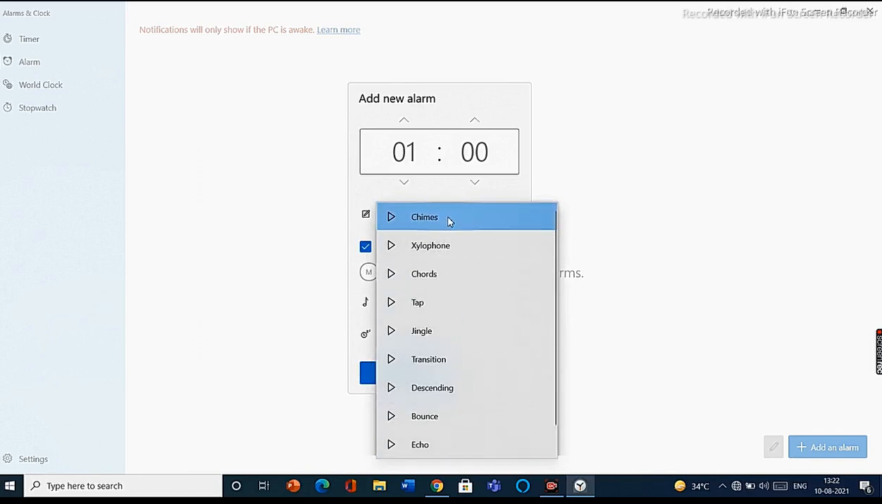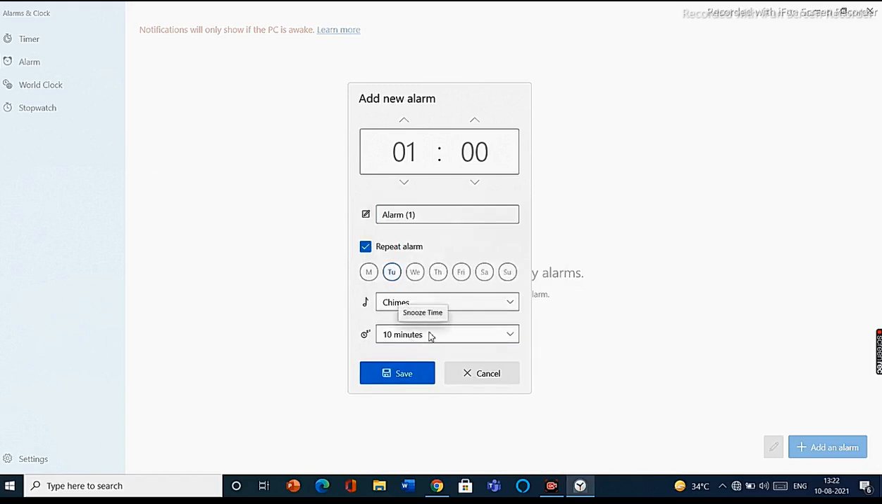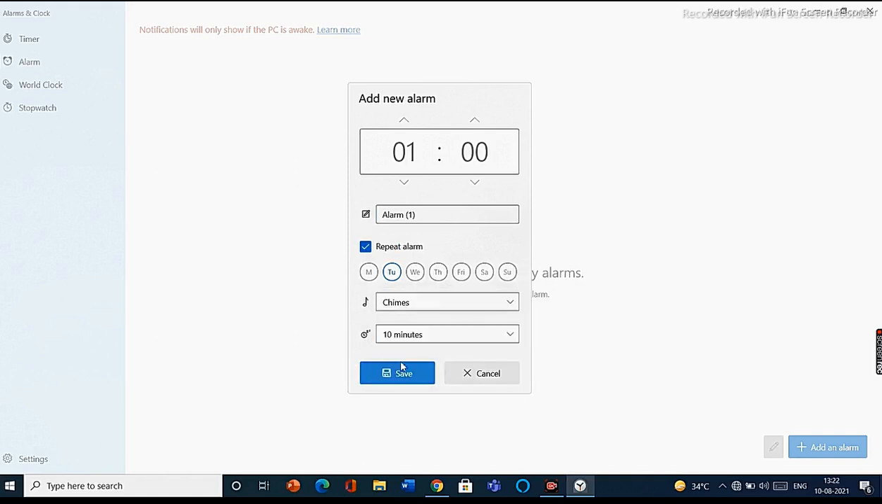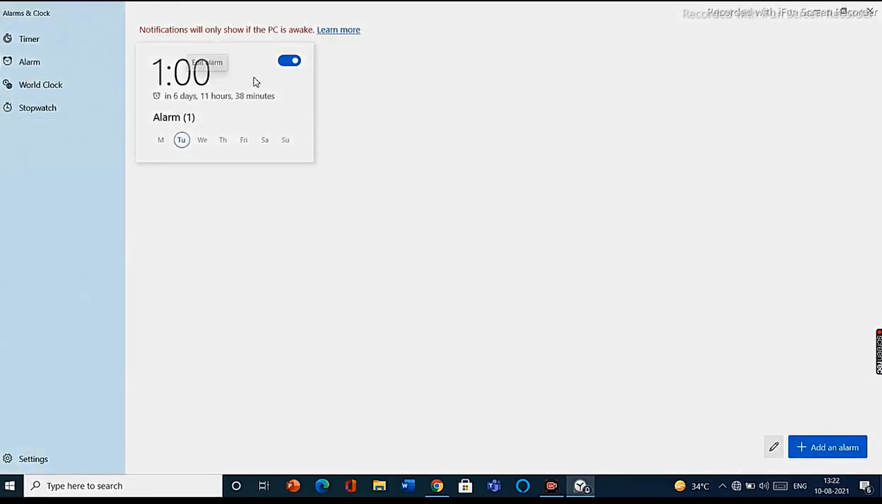Let me choose this only, and then this is a snooze time. How much time the snooze will be there. So we have to save it after this, and from here we have to turn it on.